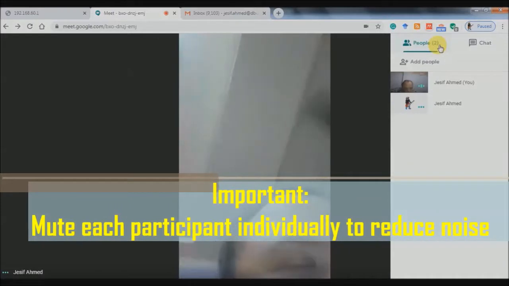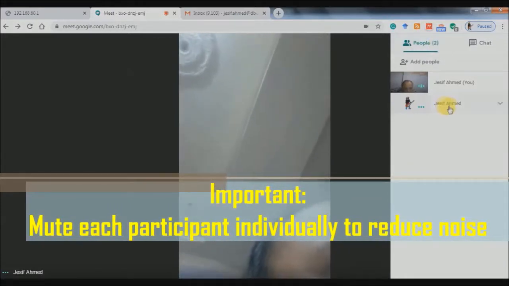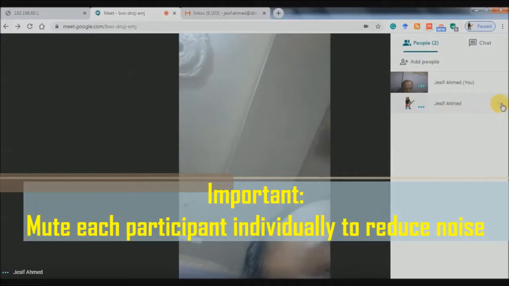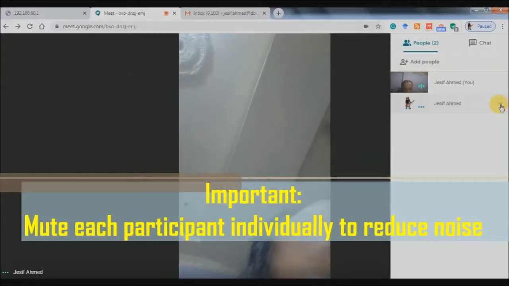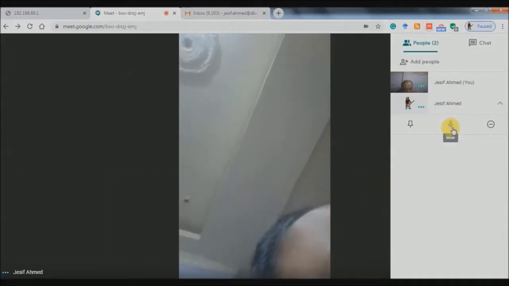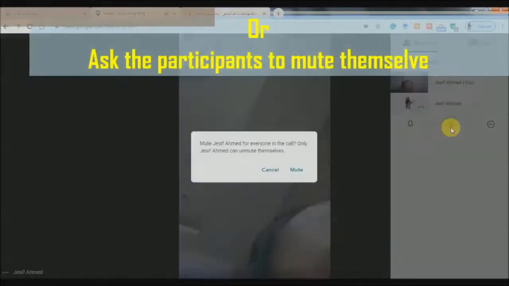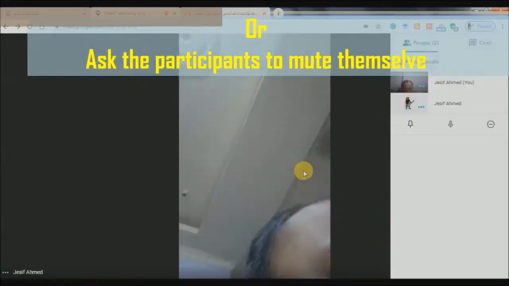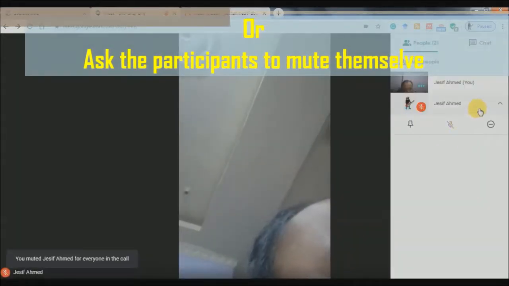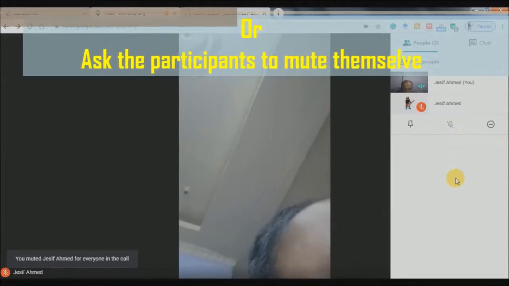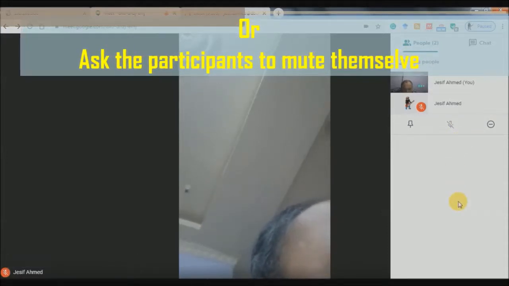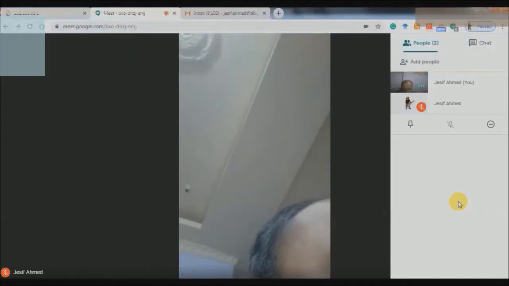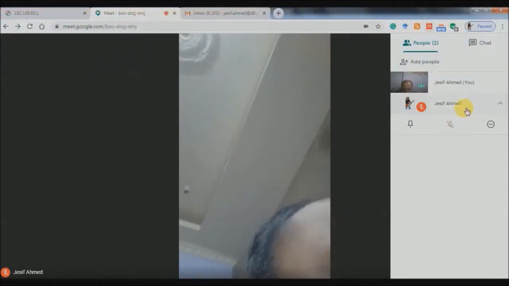So now here two options has been shown, as you can see, and you can mute the persons individually. You have to mute individually by clicking on this option, mute. You have to do this step for every participant individually. There's no another way. Okay, if you do not mute the participants, there will be huge noise. So this step is very important.